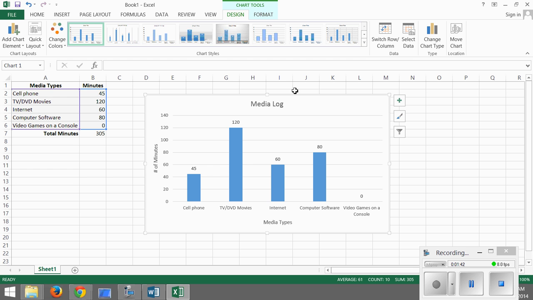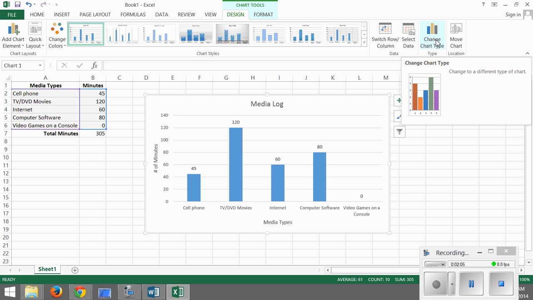The other thing that's really nice, and I'll put that in this video as well, is that you can go up to your chart tools at the very top. When your chart is selected, you will see a Design and a Format tab. Primarily, those two tabs have to do with formatting the chart. We can easily change the chart type by looking across the Design tab, and it's called Change Chart Type, located over on the right.